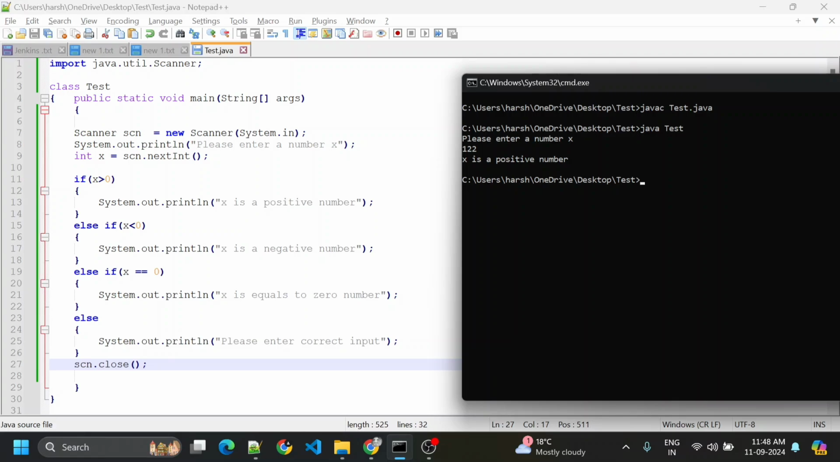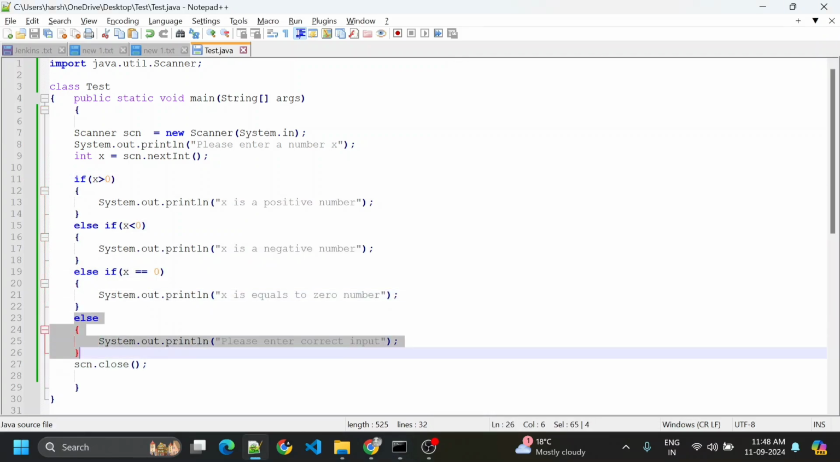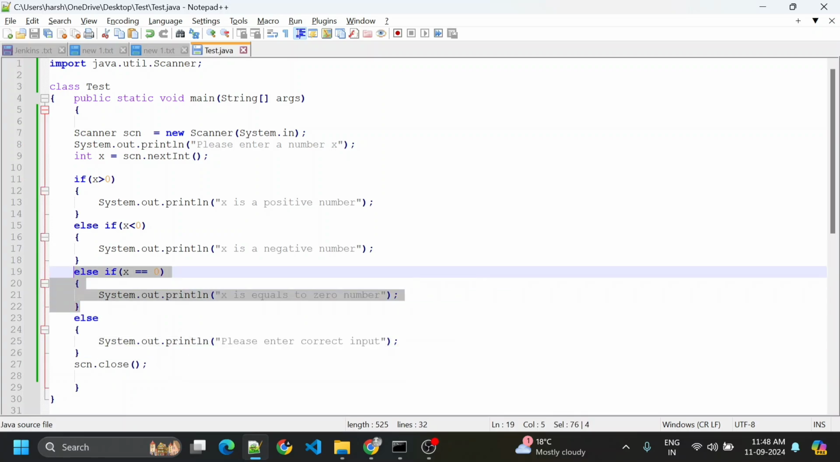If all the statements are false, then only this else will work. But in this case, I don't think any other case will be there to make these conditions false. If I write 1, it will jump into this, -1 will jump into this, 0 will jump into this. We have covered everything. But if I remove this, then obviously this statement will work, right? Please enter correct input.